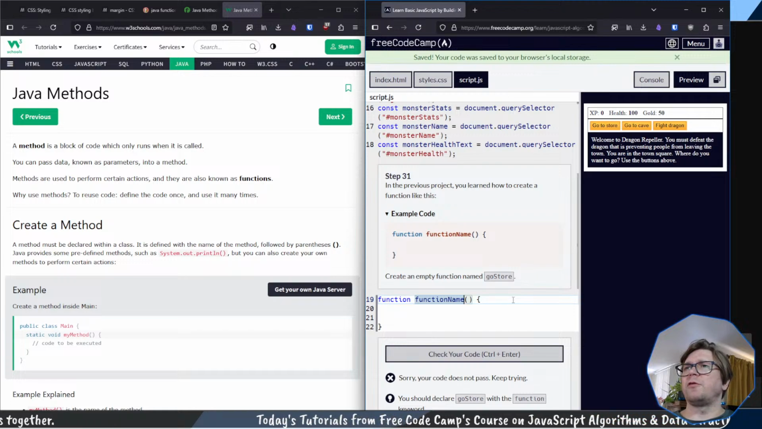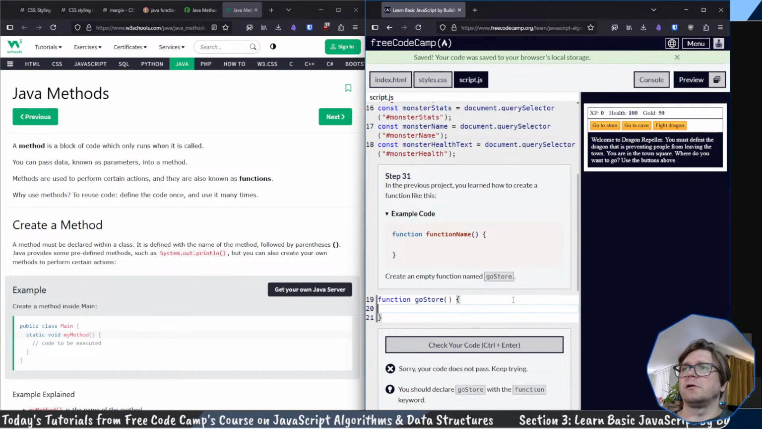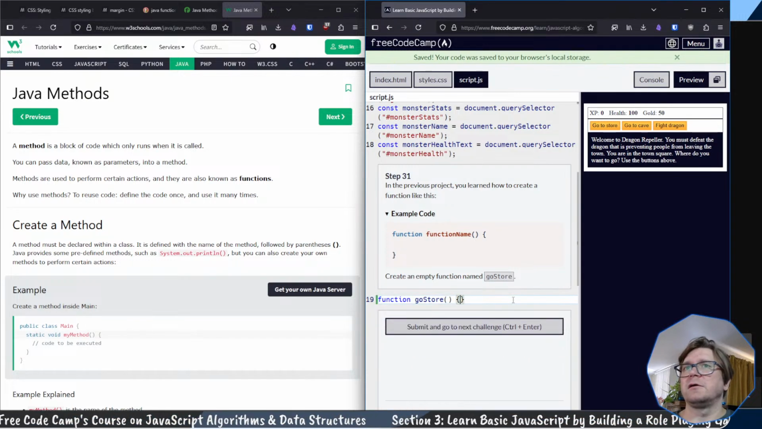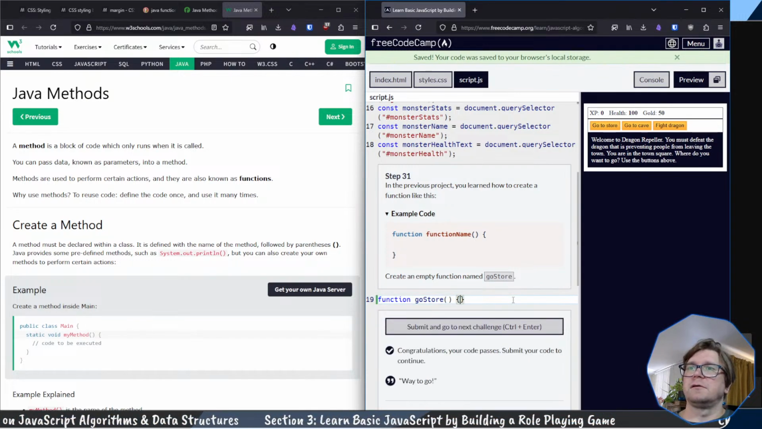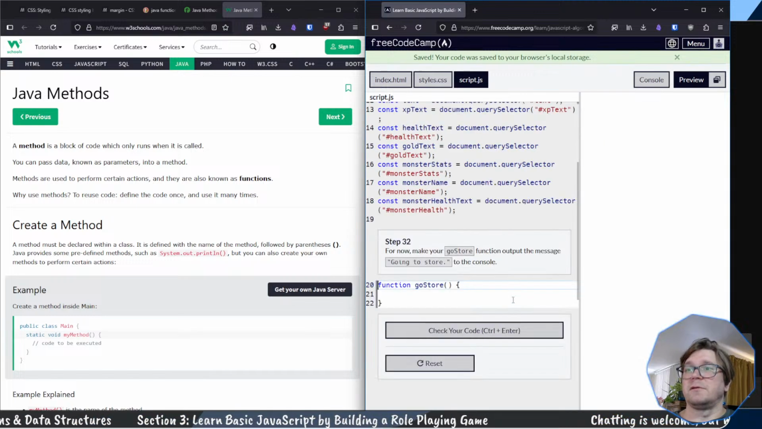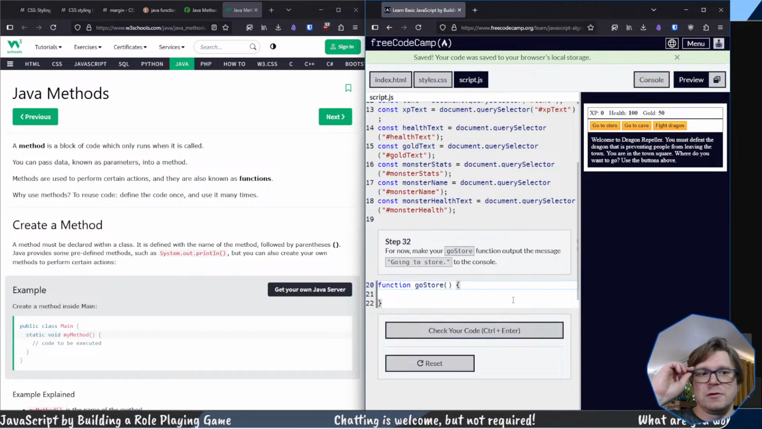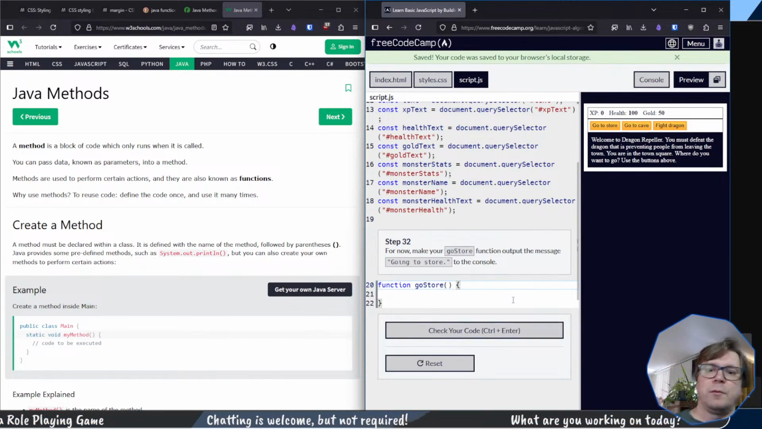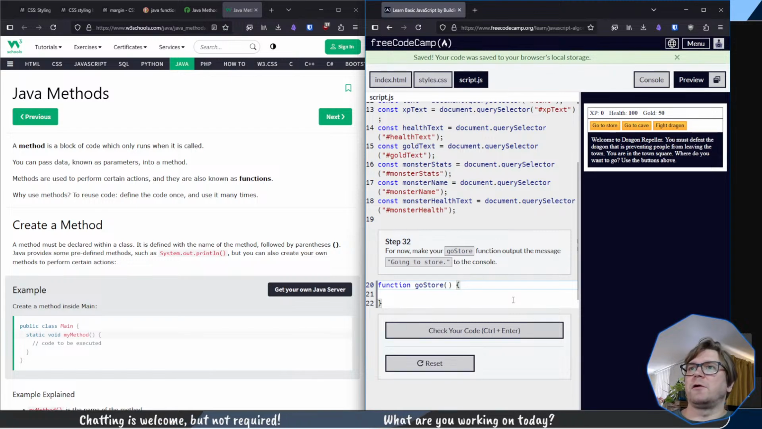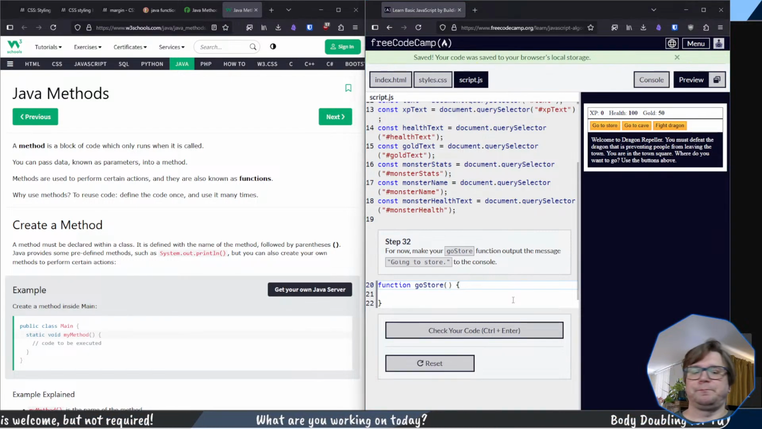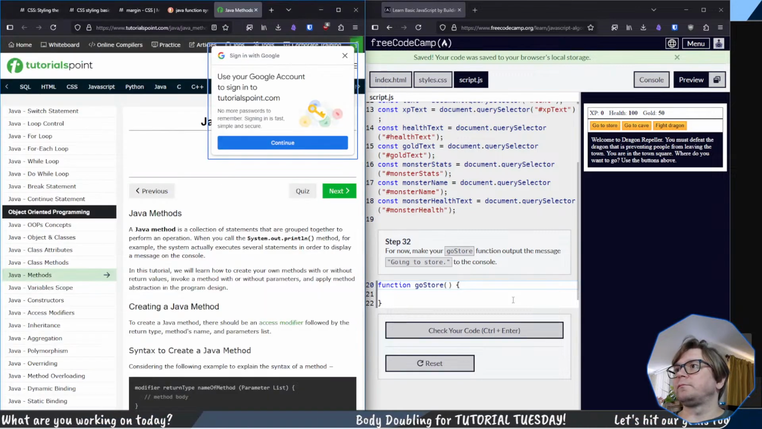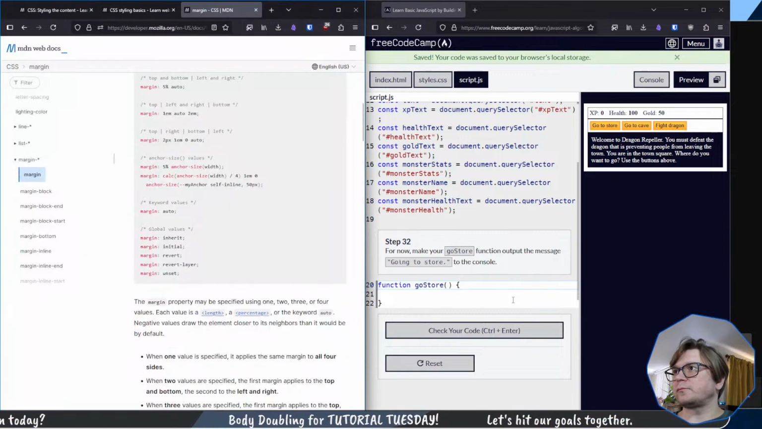Oh, what function do we need to call? Go store. Go store. Way to go. What an appropriate congratulations message. We made a method called go store.